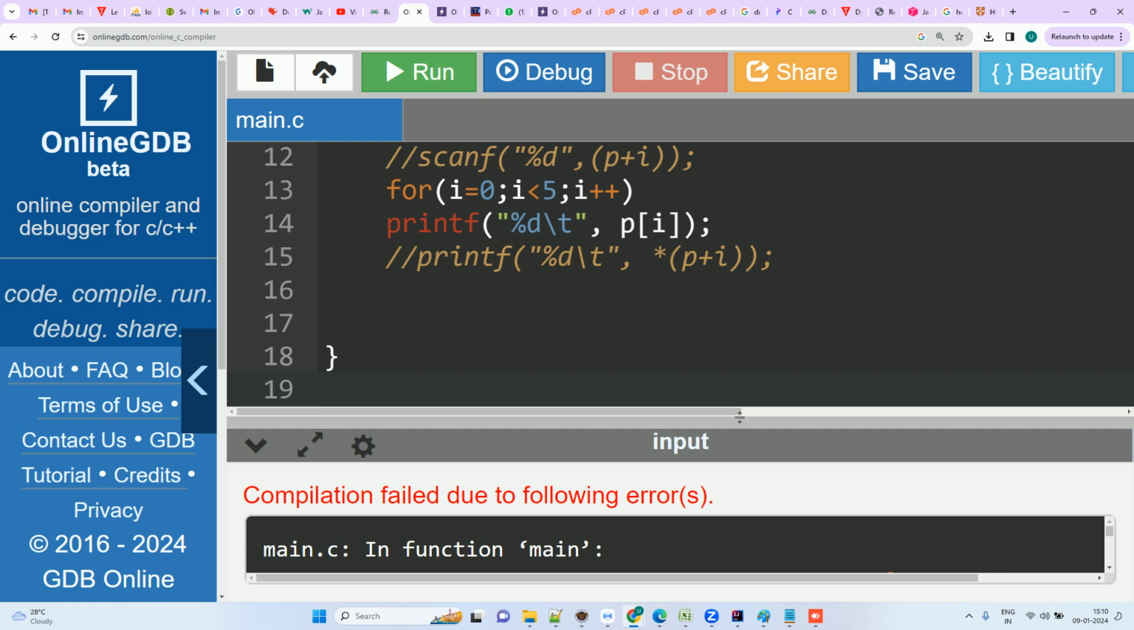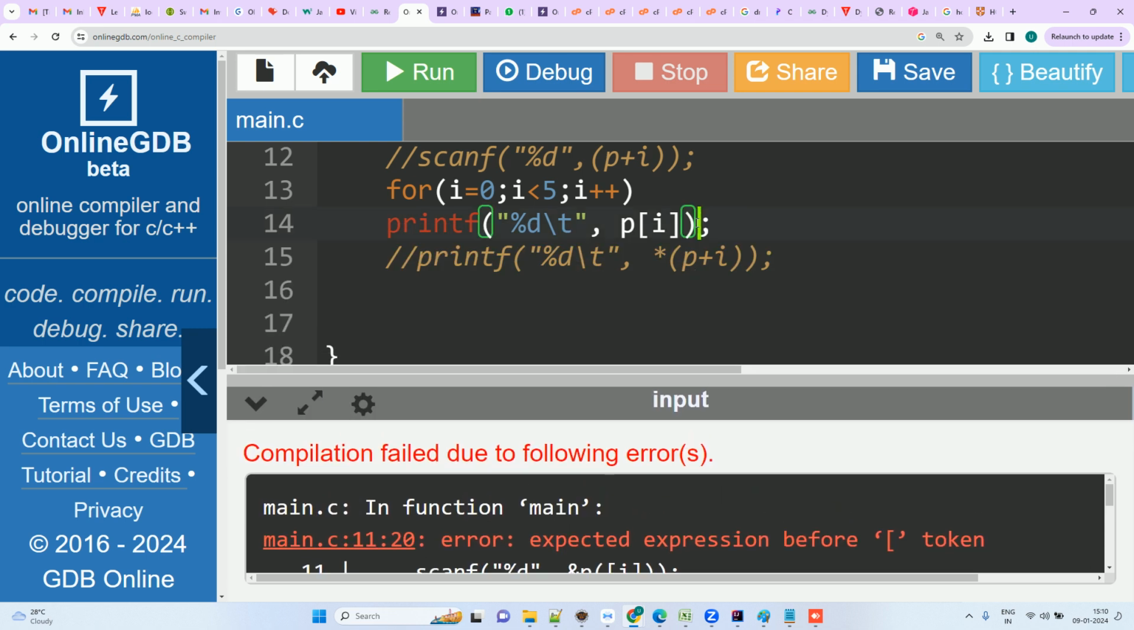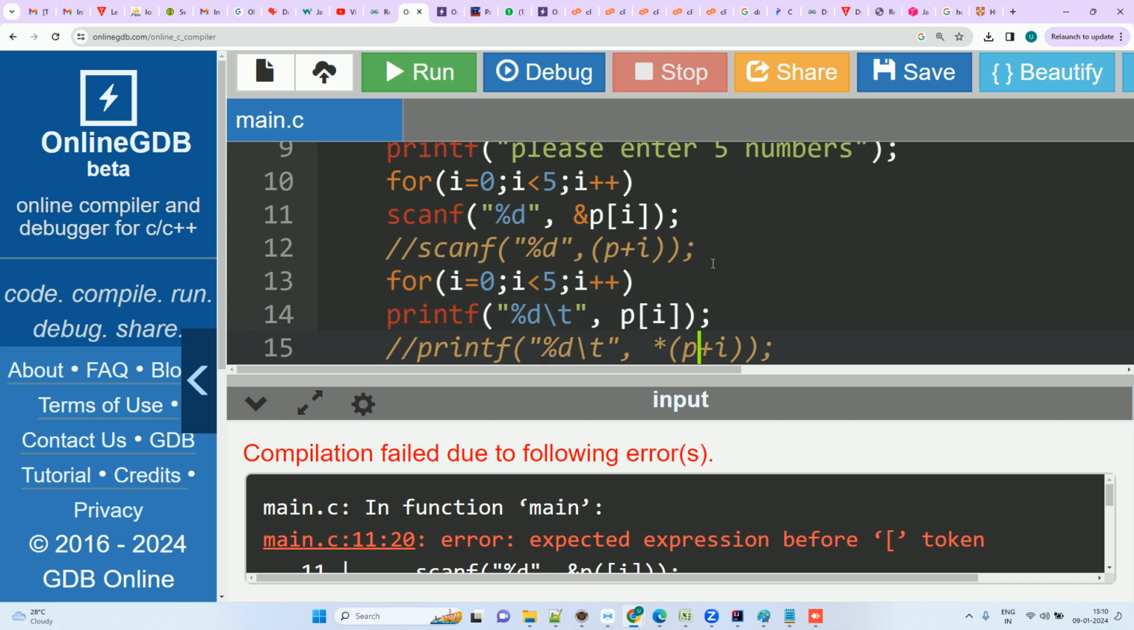And now what is it asking? At line number 11 and 13. What happened? At 11, you got an extra bracket. Is it? Okay, this wasn't required. Okay, this was the problem it was creating last time. Okay, now looks good.